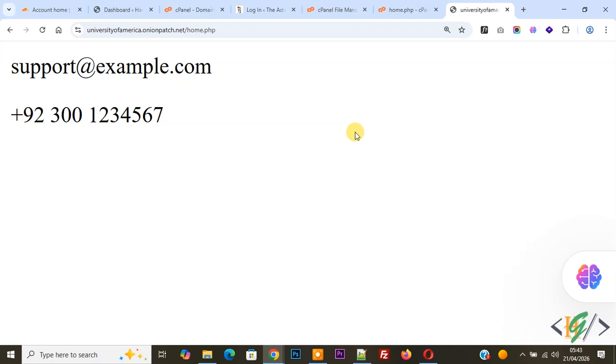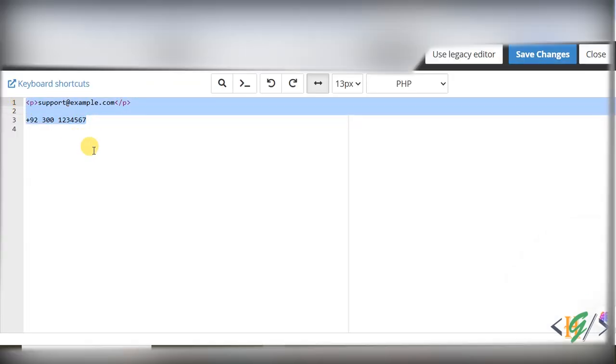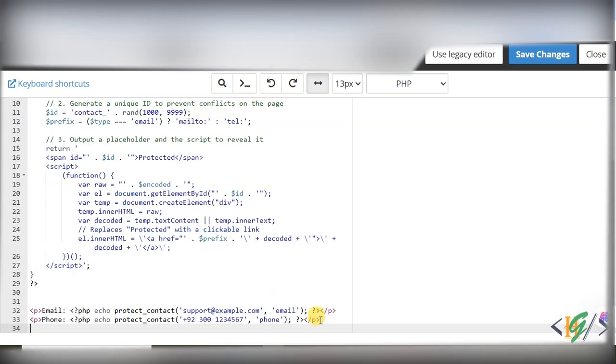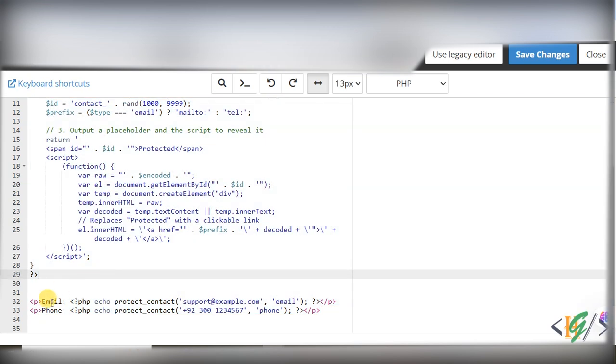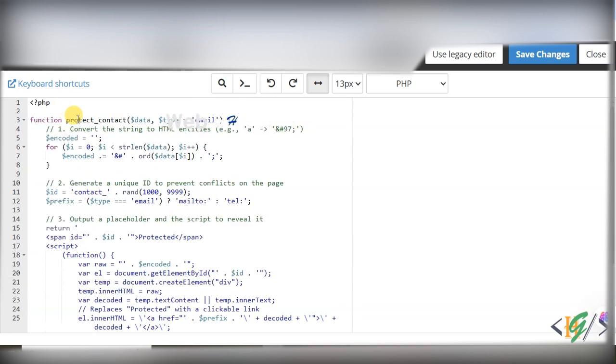Now go to your file and then you see. So we are going to add custom code for PHP. Now paste and you will find this code in video description or in comment section. Now you see email, phone, echo, protect, contact. So this is a function name. Now you see email address, email, phone number, phone. So this is our PHP function.